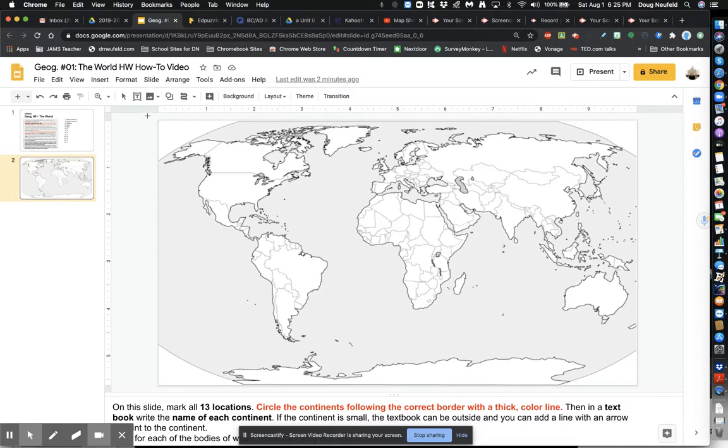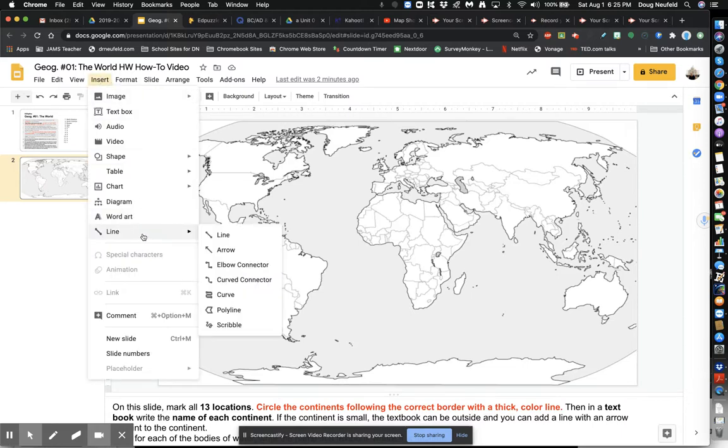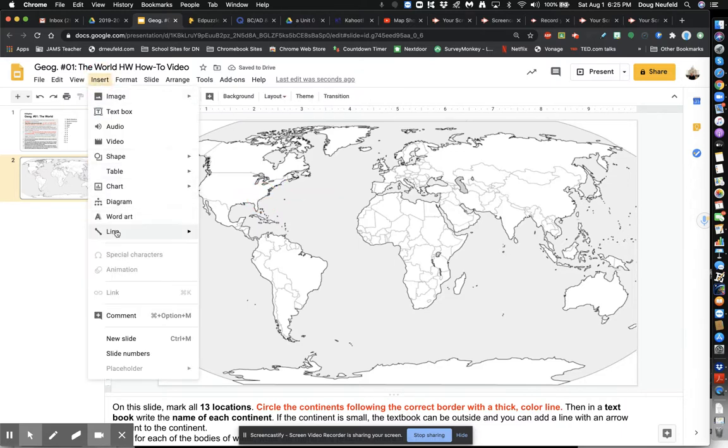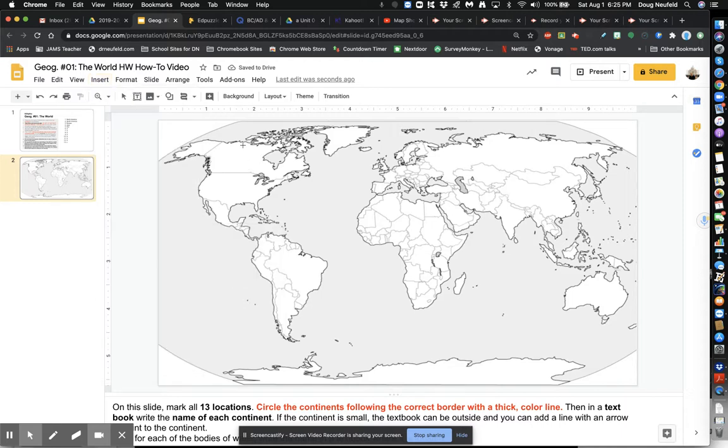Okay, so now I'm on curve line. Okay, and actually, no, there's where I made a mistake. Let me try it again here. Insert, Line, Curve. Okay, now I'm going to click here. Click, click. See the blue line. These are the borders that I'm creating for North America.